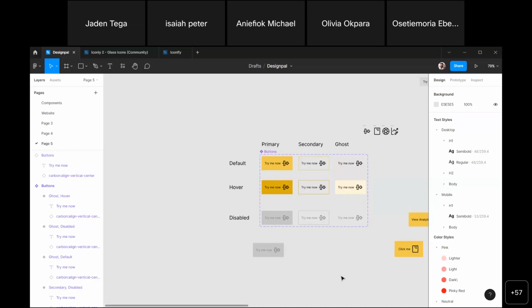Okay, guys, do you understand how I created the other disabled states? Just choosing the right colors, not necessarily because I use bad colors here, but yeah, you understand how I created the different states for the different types, primary, secondary, ghost, and default, hover, disabled. Do you understand up to that point?